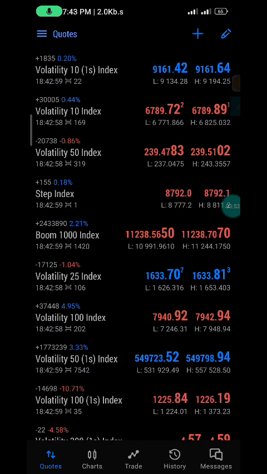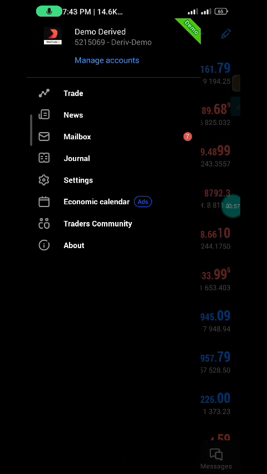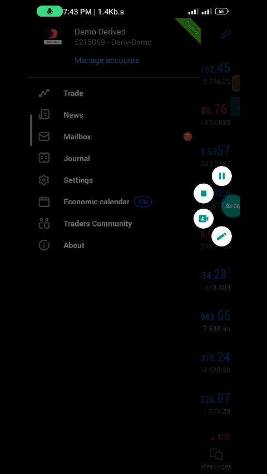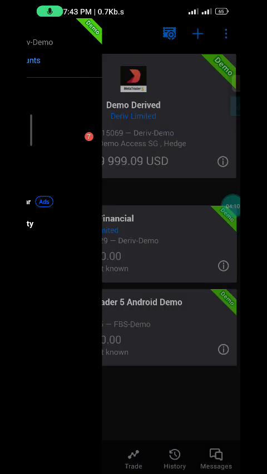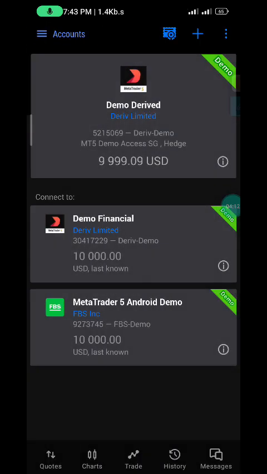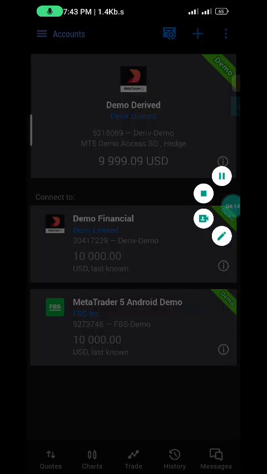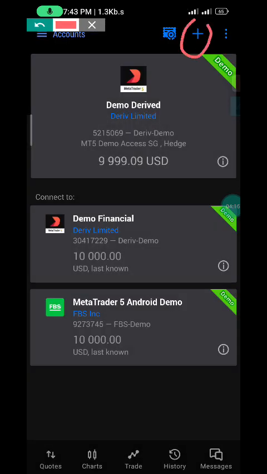Also let's explain this as well. Also from the code, you can enter and manage your account from the code section. You click on it. You go to manage account here. From here, you can log in to a broker. You click on the plus sign here. This will enable you to add a broker. So once you are done, click on it.